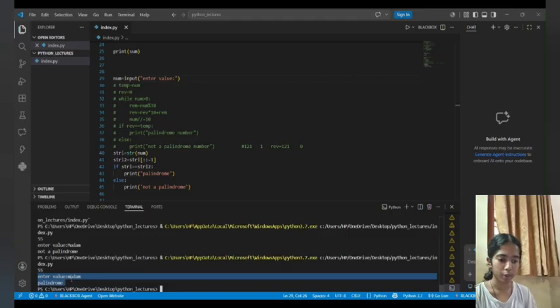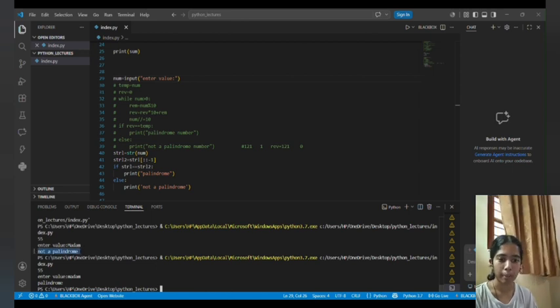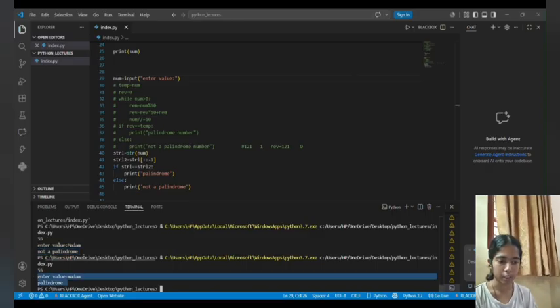Why? Because reading from the back side and from the front side it's all the same, but again Python is a case sensitive language. It will not consider this capital M and a small m as the same, so it gave me not a palindrome, but again here it is a palindrome.